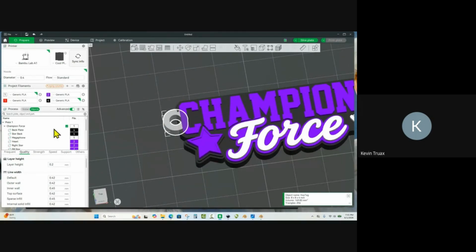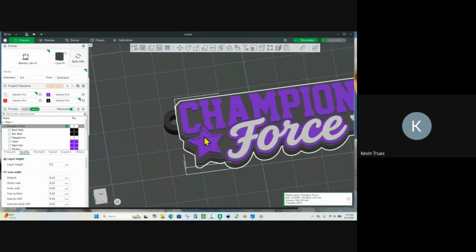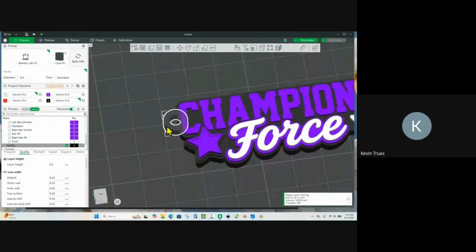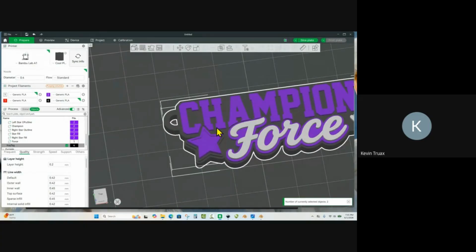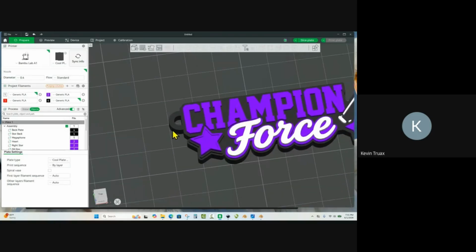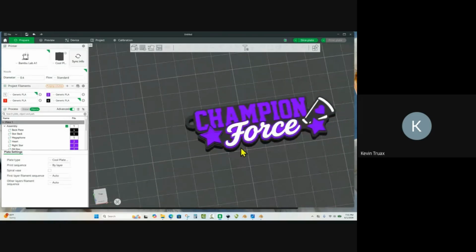So let's do that. And then we have to take the key tag and merge it to the main assembly. So let's go ahead and do that. Select them both. So let's select this, Shift-Control the main assembly. You do have to use Shift and Control, and then we can right click and merge. And now that will print correctly.